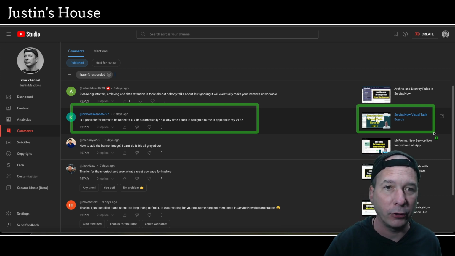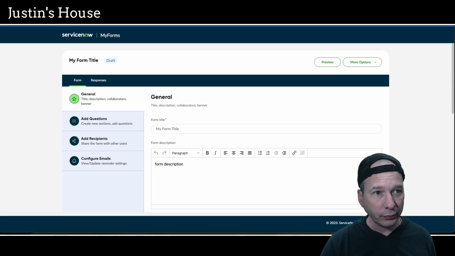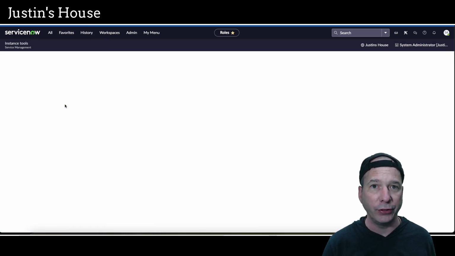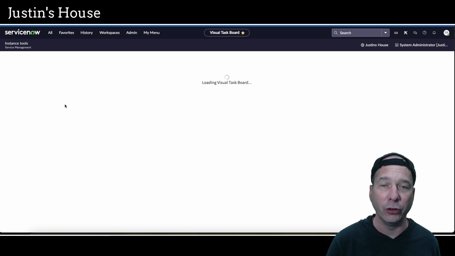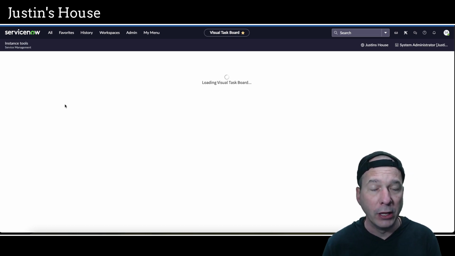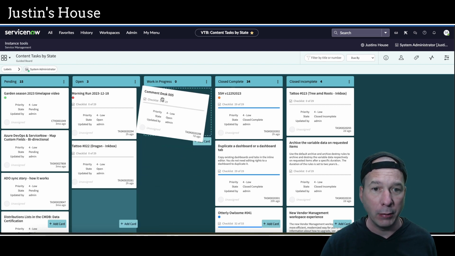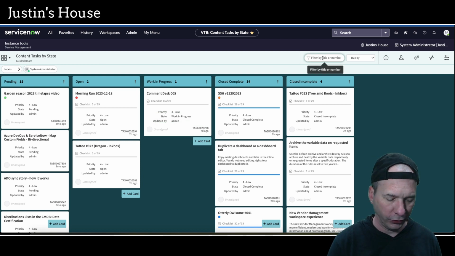So I use Visual Task Boards in my PDI. You've probably seen them in some of my videos. Let's go to here. I use a visual task board for managing all of my content. So I have visual task board content by state, right? So this is a data-driven visual task board in ServiceNow. The difference being there's data-driven and there's free-form, meaning you add stuff to that board. So you can see here, I'm actually working on comment desk 005. So when I did that and I moved it into work in progress, it changed the state to work in progress.